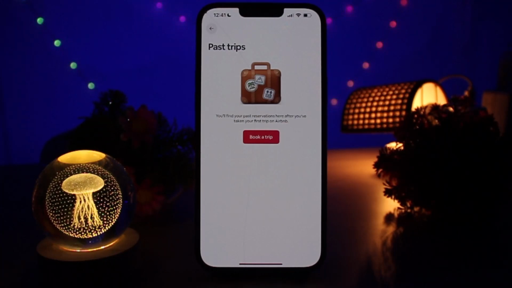Pick a new checkout date by tapping the calendar. Airbnb will automatically check if the place is available for the extra days. If it's available, you will see the updated pricing for the extended stay. Once you have selected your new dates, tap send request or submit change.